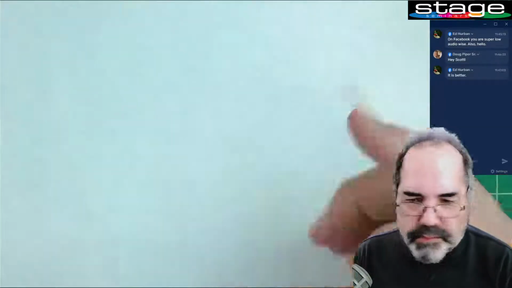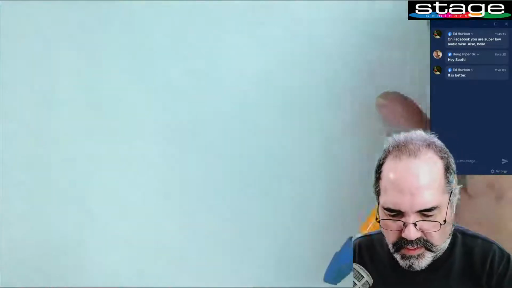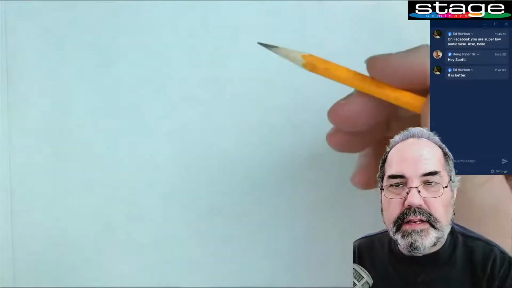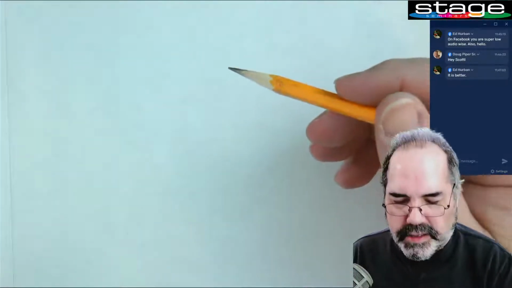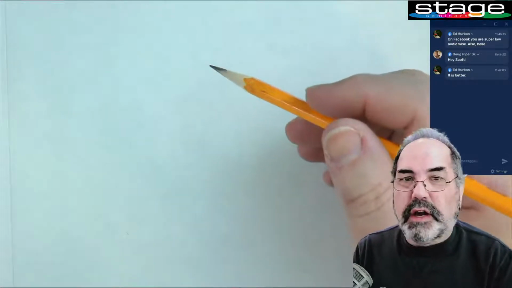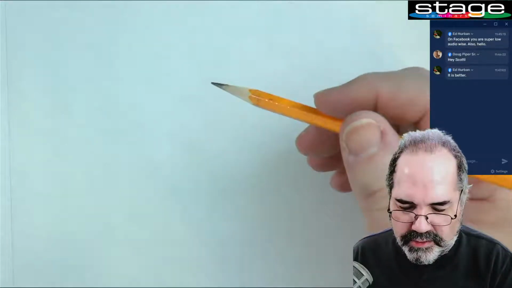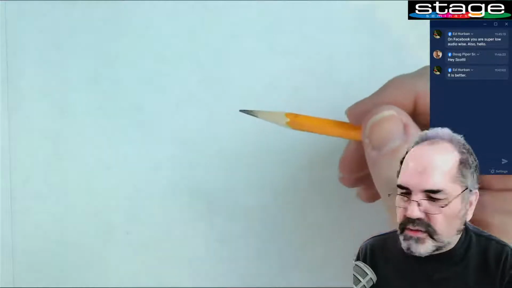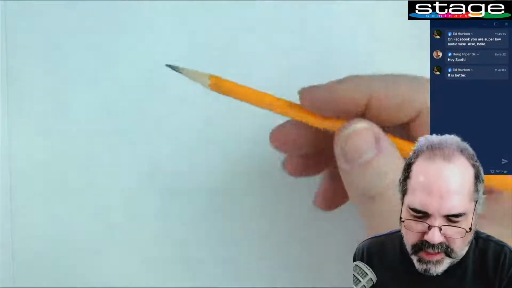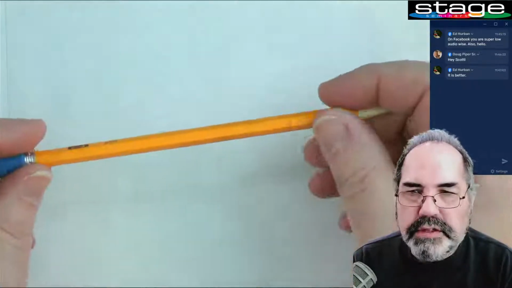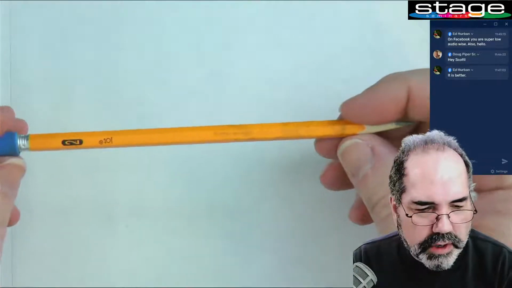I'm going to start out with basic pencil use. Like I said, I'm recording this so that I can edit it into an online course later on. And so I'm going to pretend I'm not talking to the chat at the moment and just start on some basic pencil use. So here I've got a plain number 2 pencil. It's a plain office pencil.